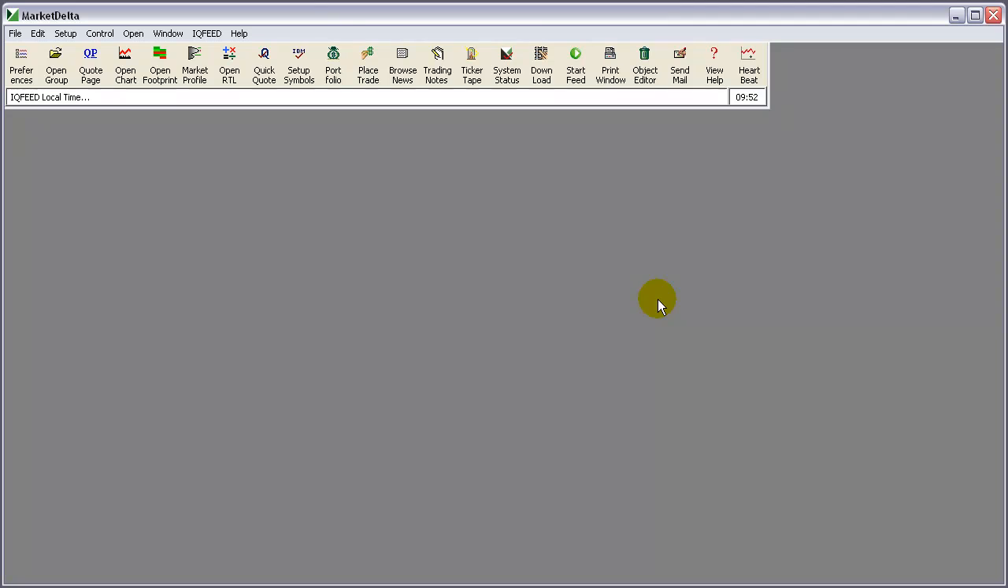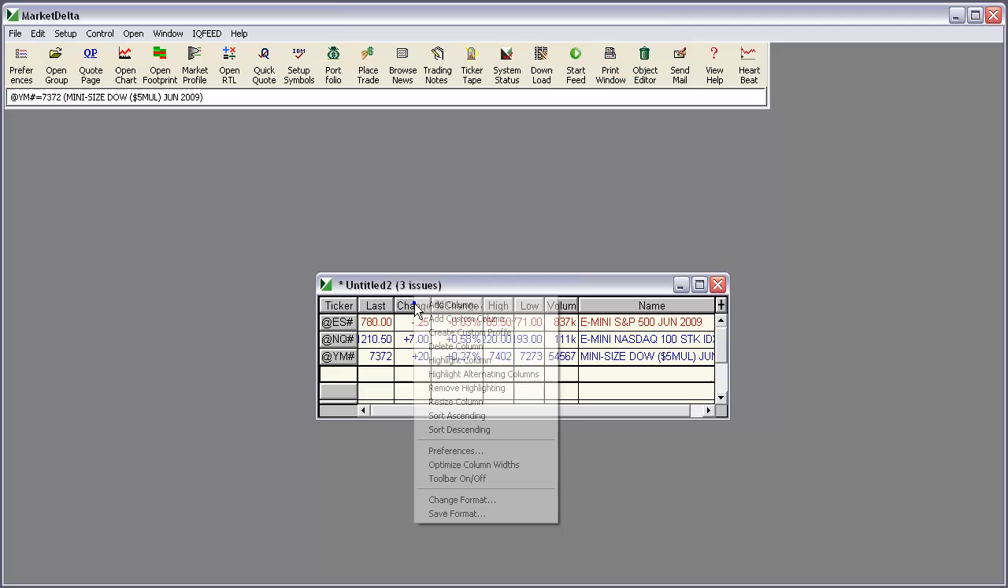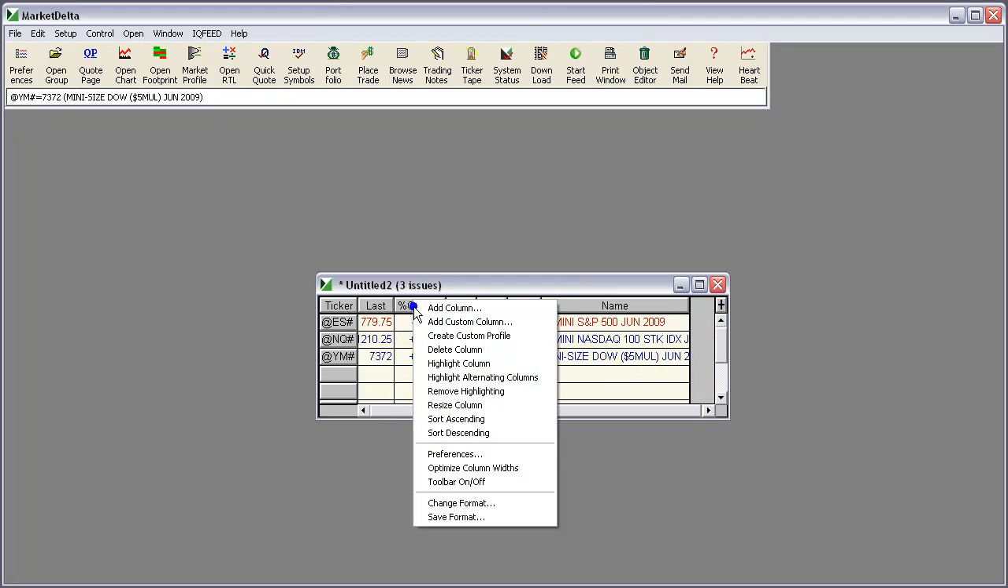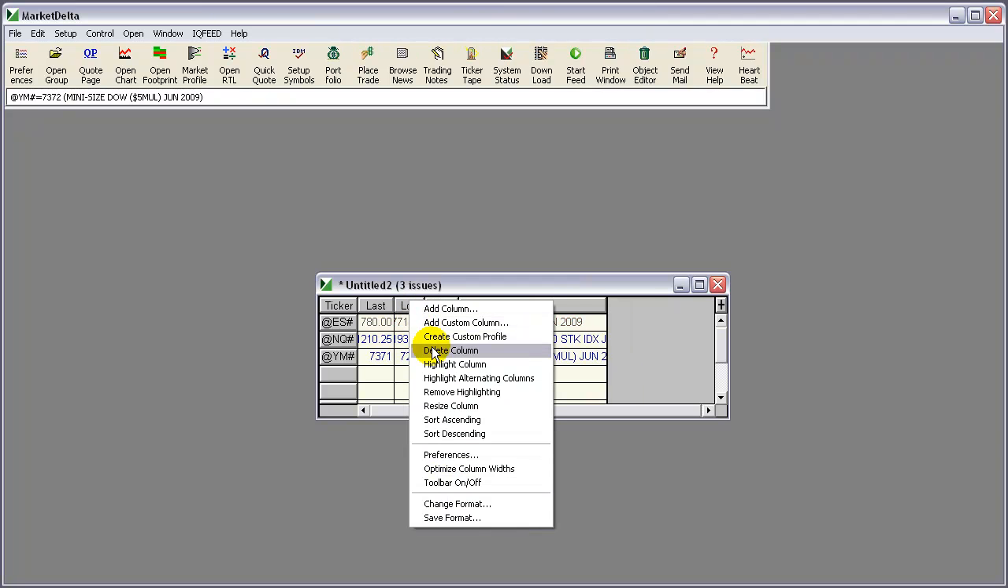Click out of there. So the next step would be to create a quote page. And let's throw in some ticker symbols here. Just use the standard ones I'm used to for the E-mini, for the NASDAQ mini, and the YM. And I'm going to clean up this quote page by deleting all but one of the columns, just to make it easy for me to work with.